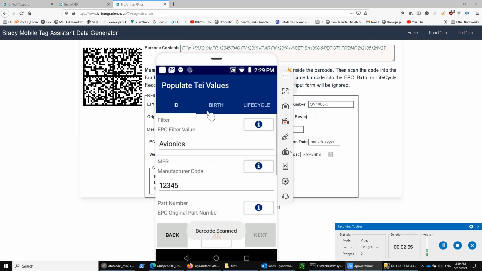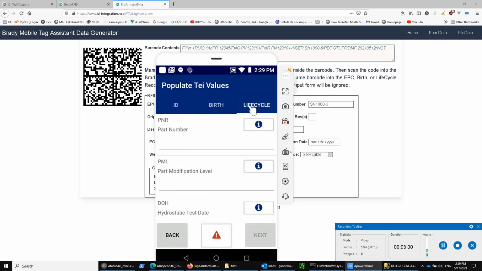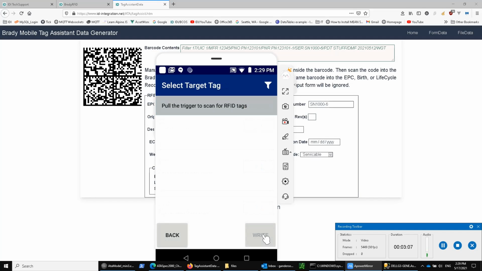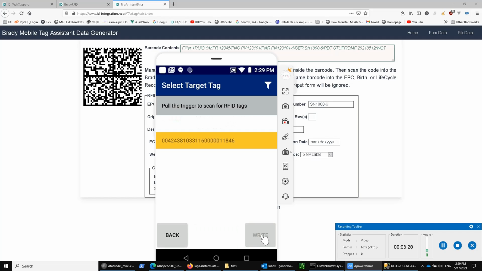Here's the first one, and I tab to the second one. Scan it again. Tab to the third form, scan that, and now I'm at a point where I can hit next, and I can look for a new fresh tag that hasn't been burned before. So let's pull the trigger here and see what we find. Oh, there's one. I'll click on that and hit write. And it should write all of this information to that new tag, locking it where it needs to be locked.